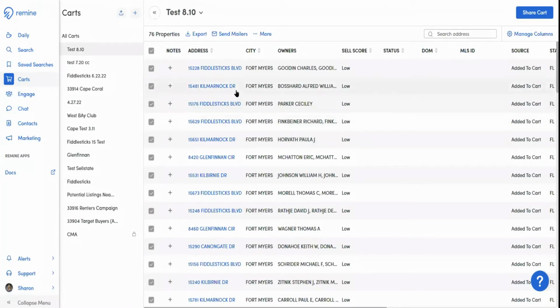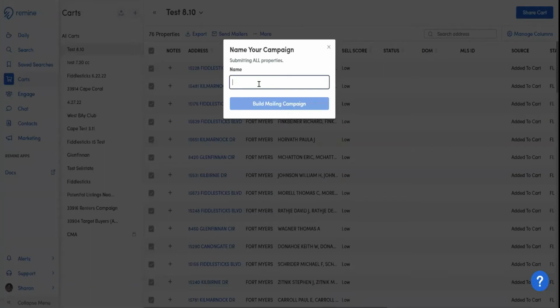And let's look at our other options. So if I click on send mailers, I have to give it a campaign name. It wants us to name everything. So I'm going to go ahead and give it a campaign name. And I'm going to build my mailing campaign, just clicking on that button.